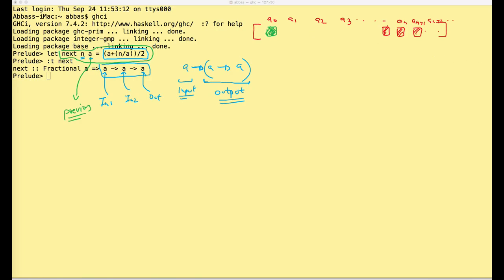Let me just use a slightly different color here. Let me use white. This entire piece, white isn't good. Let's see, I don't have too many colors here. Let's use red. Okay, so this entire piece over here in red, which is next of n a. Next of n a is your entire next approximation.